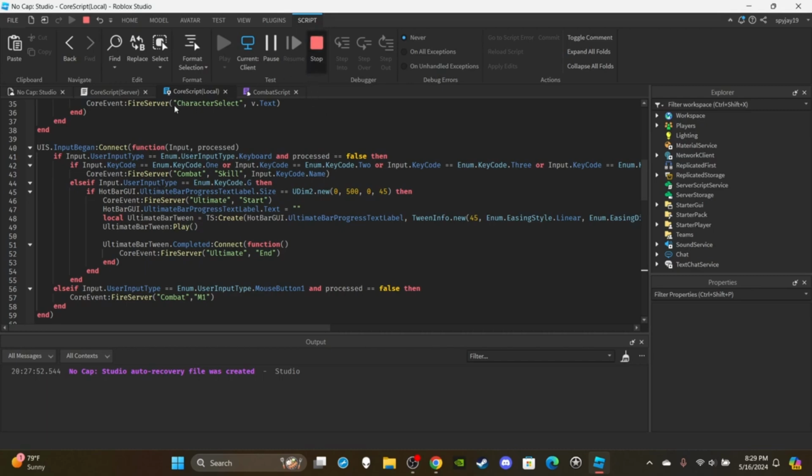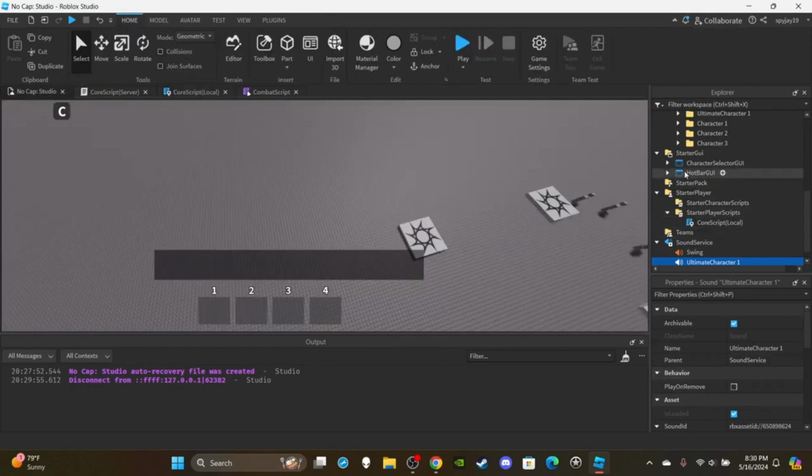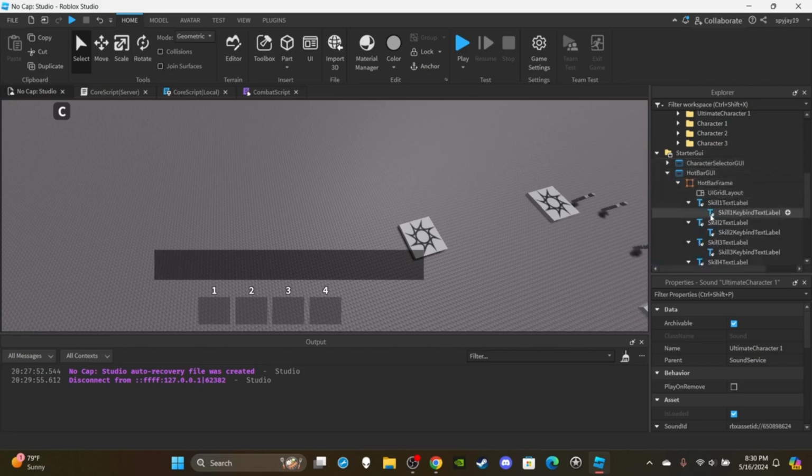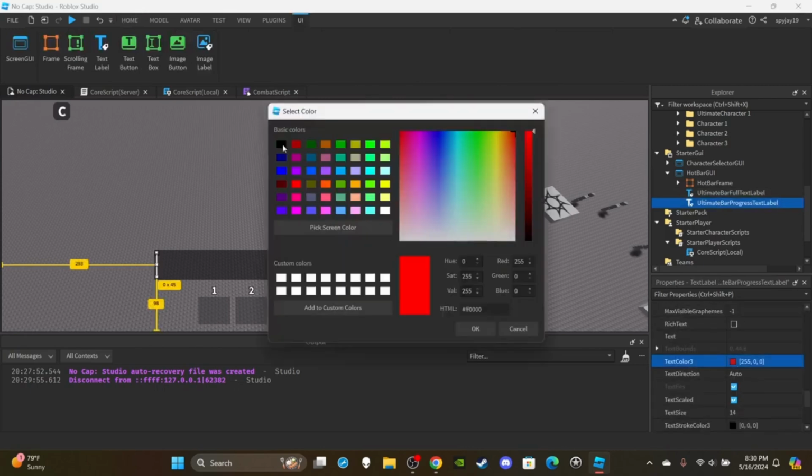Guys, I'm so sorry. I did this wrong. I don't know why I did it like that. This is supposed to be input.keycode. I don't know why I did that. That is supposed to be input.keycode. And while we're here, let me go ahead and fix that. So change progress, right? You want the text color to be black, not red.